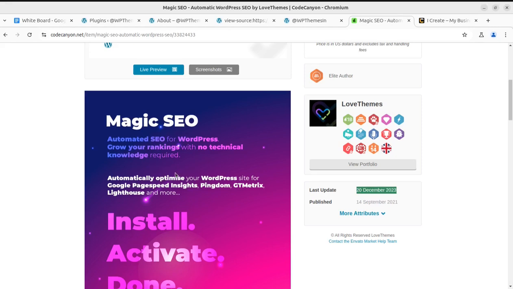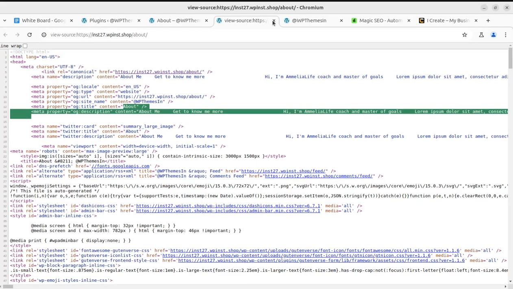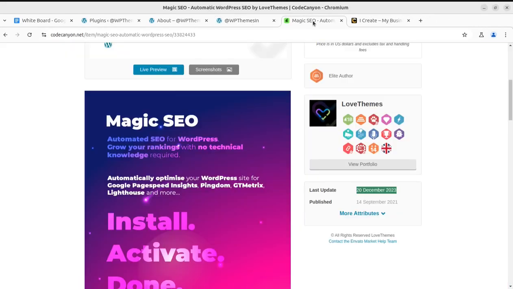and it still works well. I love this plugin because for many clients at our iCreate program, we are not receiving a handsome amount for SEO activities, but still we wish to provide them a search engine optimized website. So we are using this plugin for them, where we cannot put much effort, but yes, we wish to do the SEO activities as well. So this is Magic SEO.